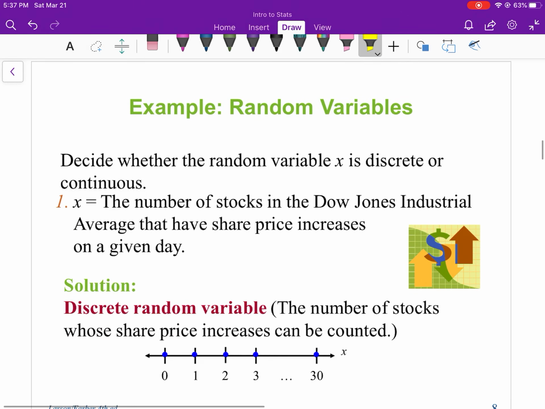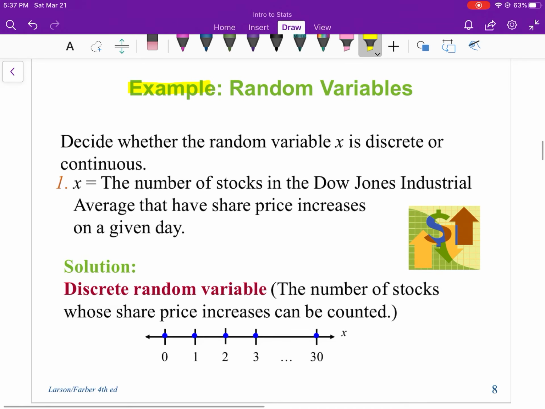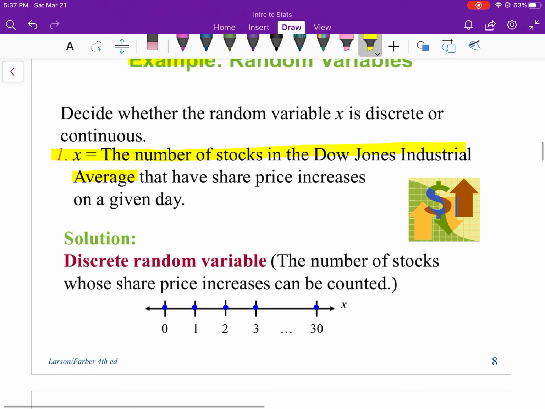All right, in the first example, and I want you to copy these examples into your notes, determine whether the random variable X is discrete or not. So go ahead and copy example 1 into your notes. It's the number of stocks in the Dow Jones Industrial Average on a given day. That is going to be discrete because the number of stocks can be counted.